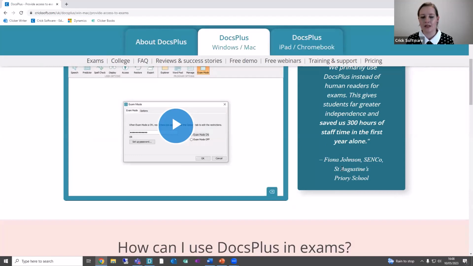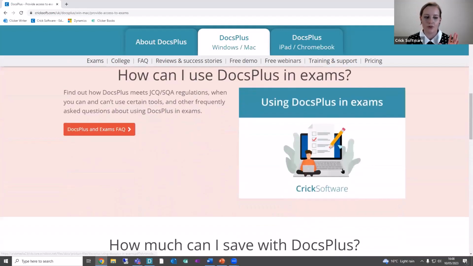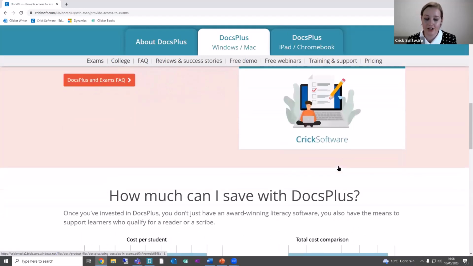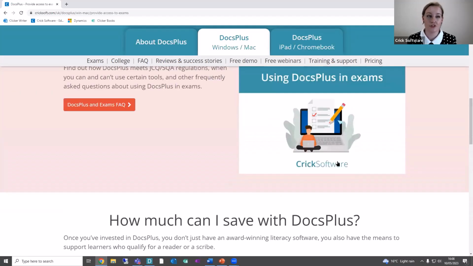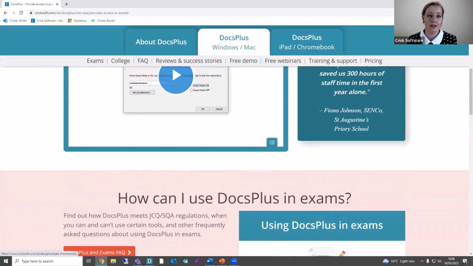Obviously exams in themselves are an incredibly stressful time for students. It's the point where all the hard work accumulates. So just being able to use something that they are familiar with can really make a big difference. And if you scroll down as well, we've got some really key information on how DocsPlus meets the JCQ and SQA regulations and how much money potentially could be saved with DocsPlus as well. And that's just from an exam perspective.